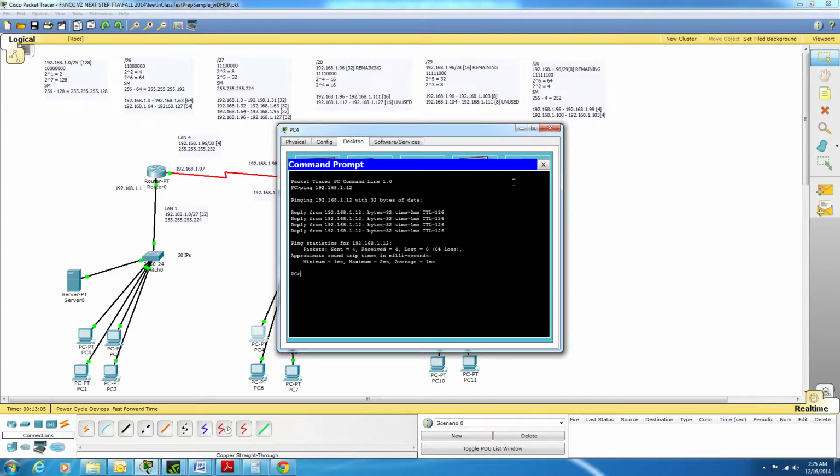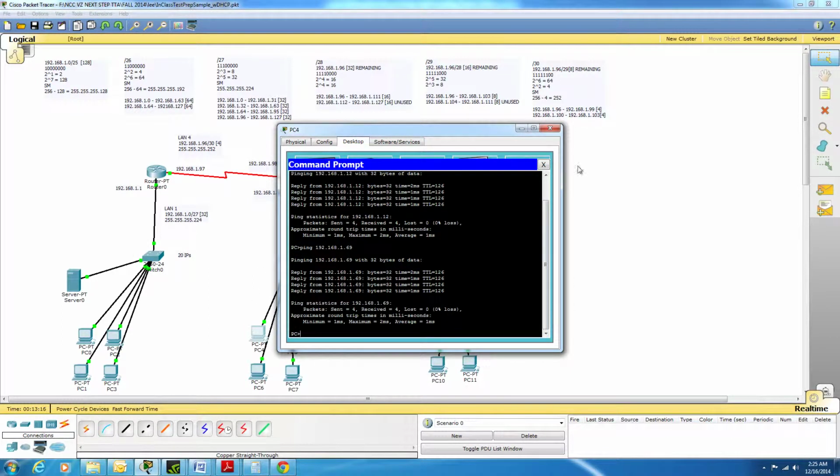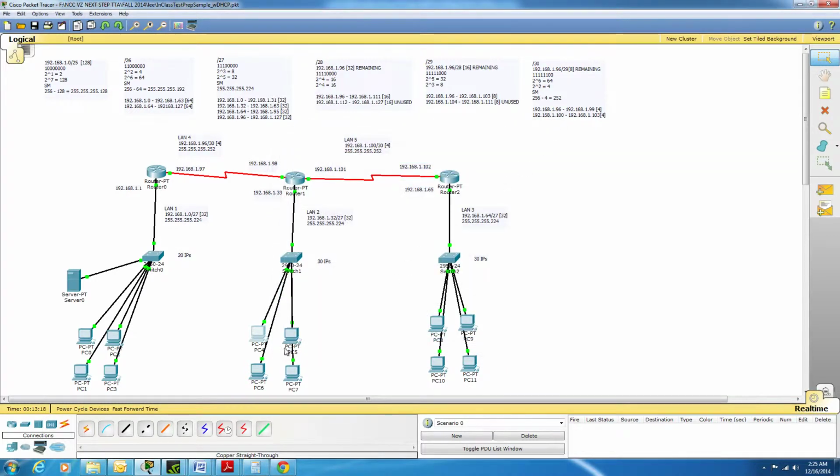And ping to the other side, 192.168.1. Was it 69, something like that? Yep. And we were able to ping back across. So from here we ping that way, and we ping that way, and we ping across to here, and we ping across to there. So all the computers are connected, all our networks are working.